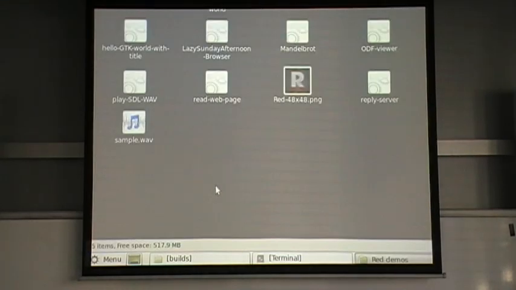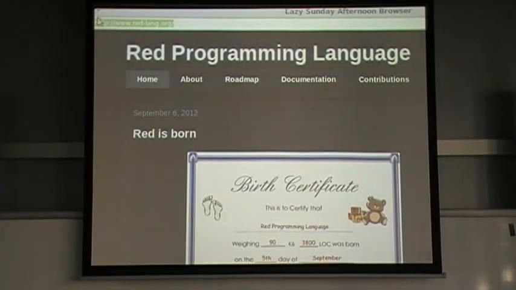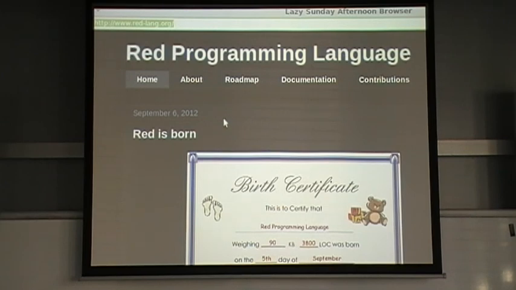And I can quickly show some stuff I have compiled. Here is my own web browser that I wrote in Red/System. And it defaults to going to the home page of the Red programming language. So here from only a week ago or something, you see the birth certificate for Red, because Red/System is a year and a half old now and quite mature compared to C by now. But Red is in its very early phases, and the first code was released half a week ago.